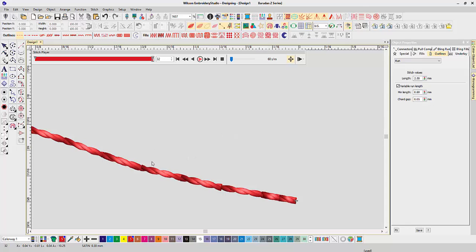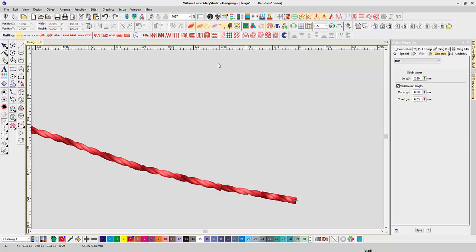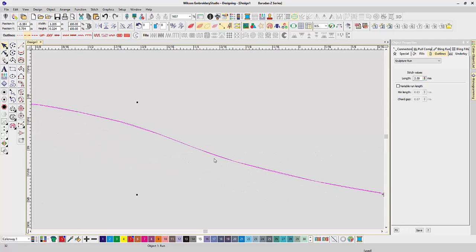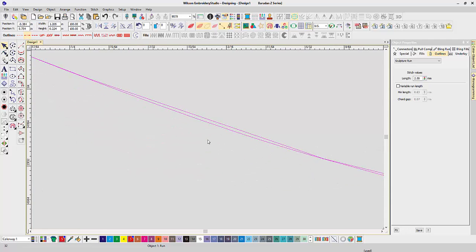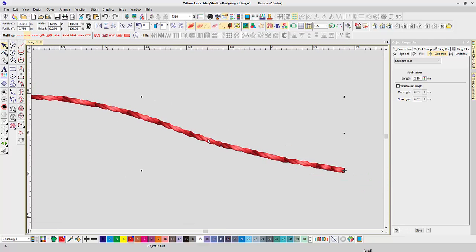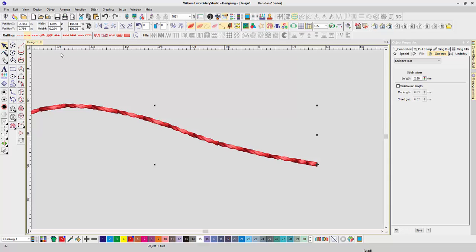It doesn't show it really well here with the True View on, and you can't really tell it. If I turn True View off, you still can't tell. If you zoom in like that, you can't tell much about it. So if you accidentally hit it, and you start seeing it so weird, you'll know that's what it is, the Sculpted Run.